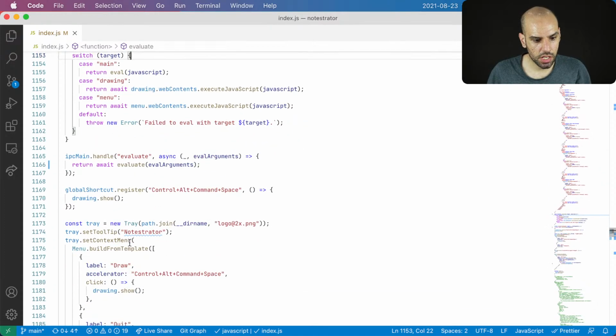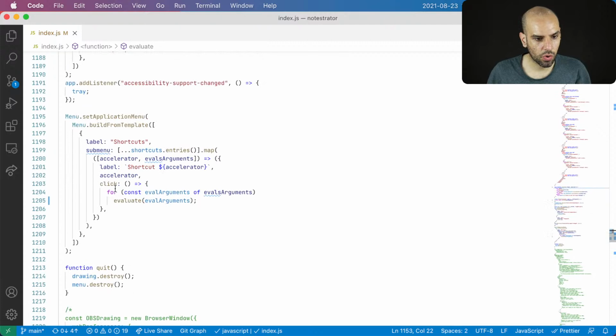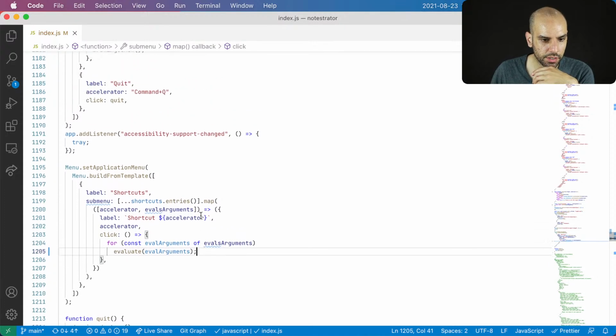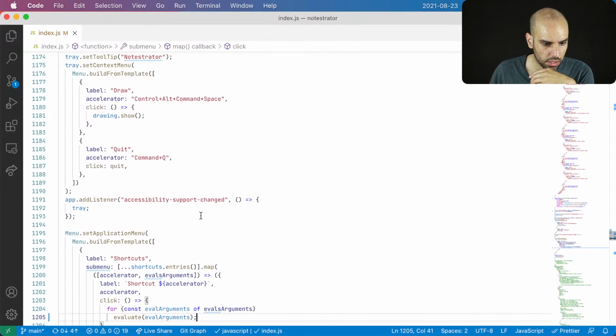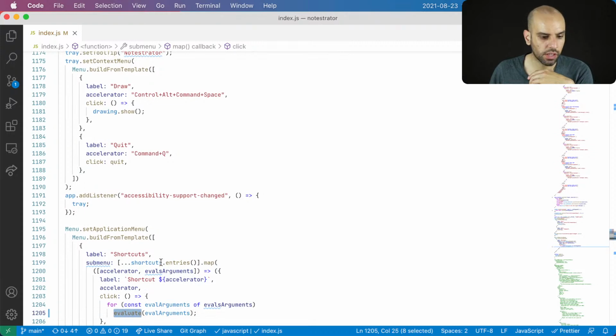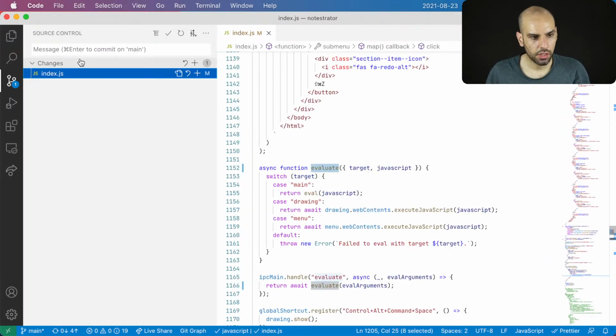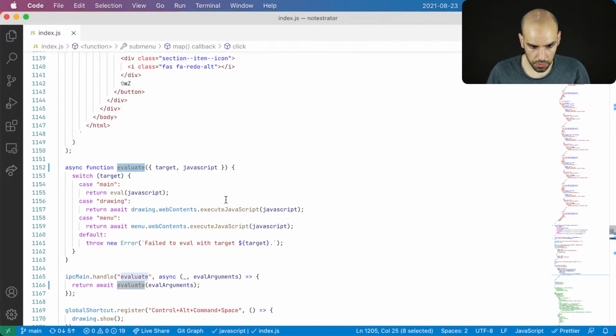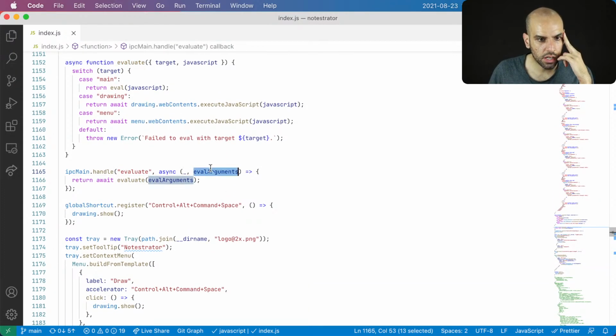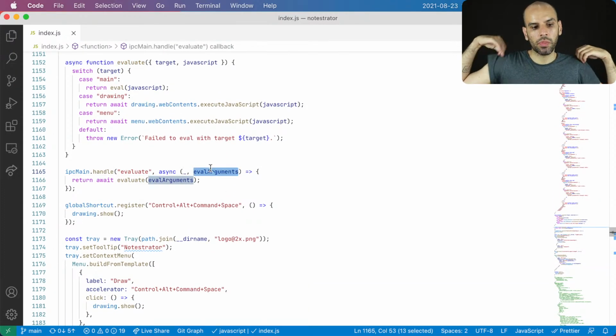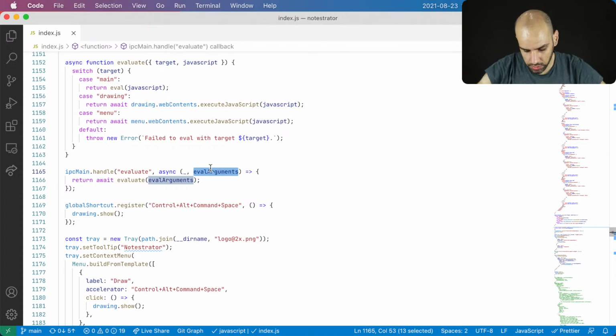And I changed this so that even down here on the loop that we do for the keyboard shortcuts, it's still called evaluate. So there you go. Now let's commit this and move on to the next part, which is these arguments. We need to rename these. These are terrible names.